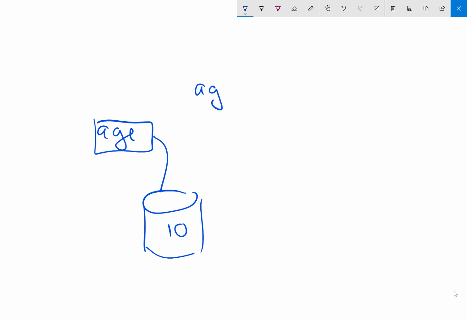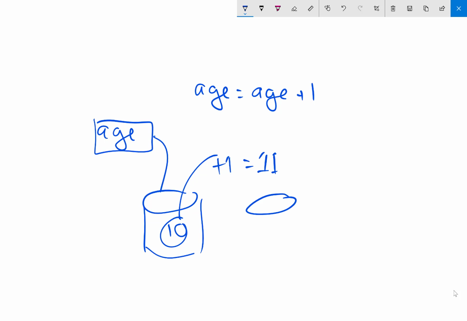When we do the command age is assigned age plus 1, we take the value 10 out, we add 1 to it, and that creates the value 11. Even though we teach we put it back into the same bucket, we don't, because we've got no idea whether it will fit or not. So what we actually do is we create 11 in a new memory location, and we just move the label and point it to our new memory location, and that's why the IDs are different.